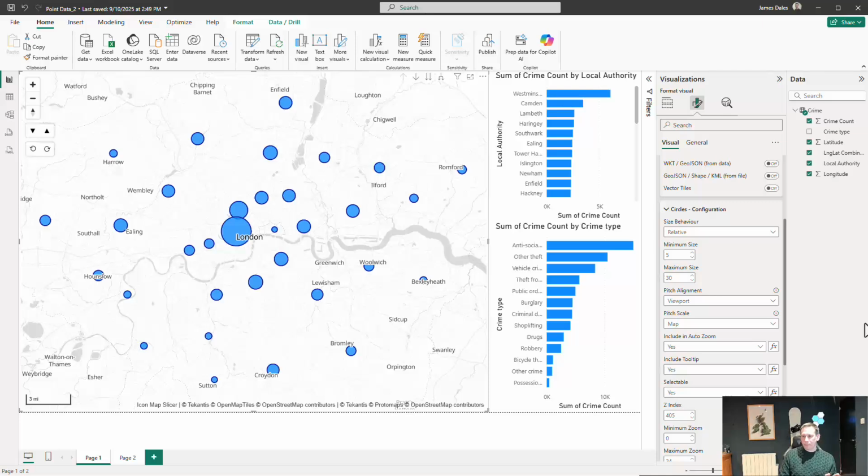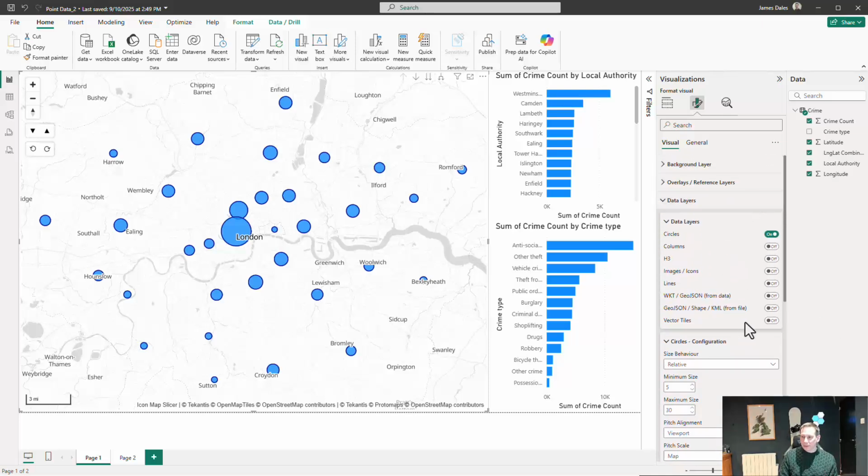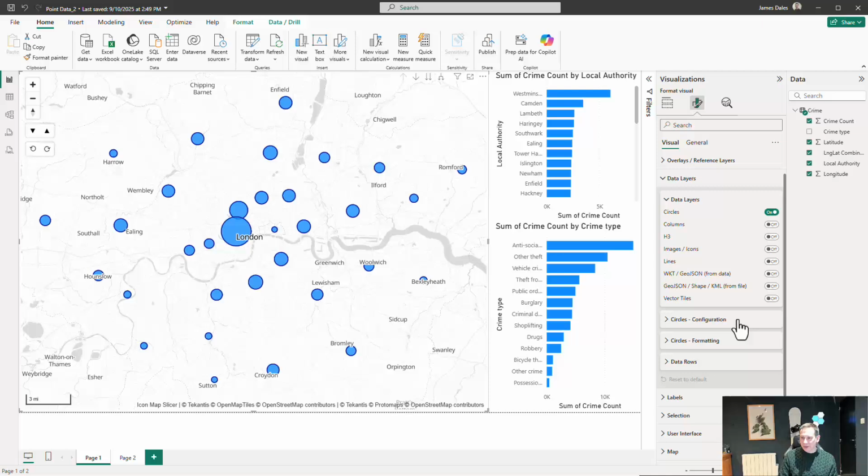So, for all of the data items, you'll find a configuration section and a formatting section. For circles, the configuration section really determines how those circles are drawn on the map. We can choose how size behaves, whether we want to size our circles in pixels, where the circle will stay the same size on the screen as we zoom in and out, or size in meters, where the circle stays the same size in terms of distance on the ground as we zoom in and out.